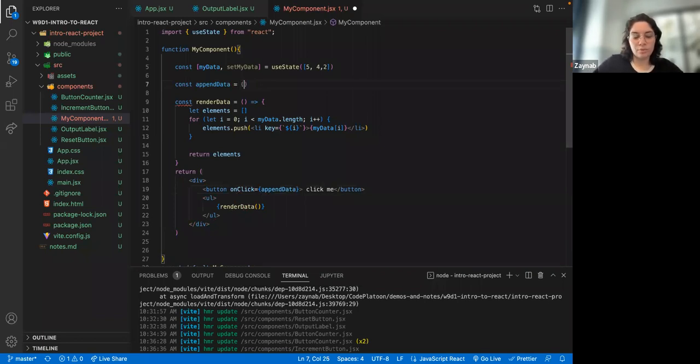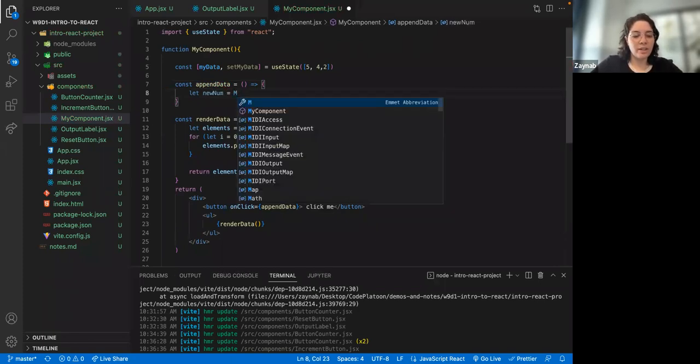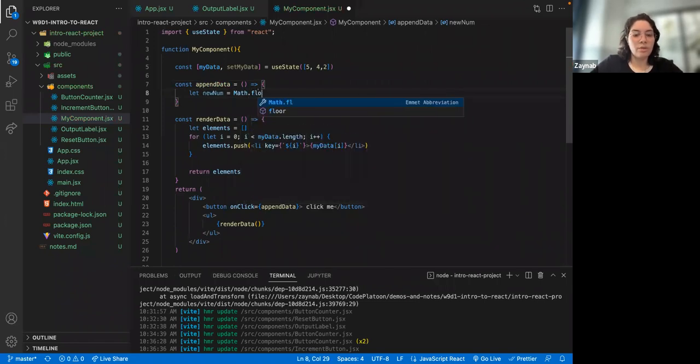what are we going to do? Oops. Okay. So I want this append data to give me a new number. So new number equals, I'm just going to give it a random number. So this is the way to do a random number here. So math.floor.